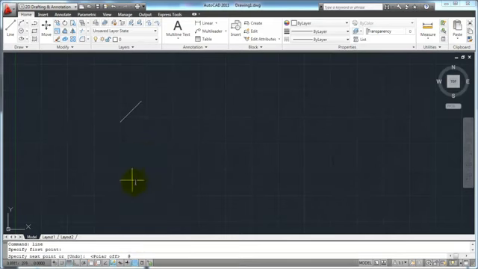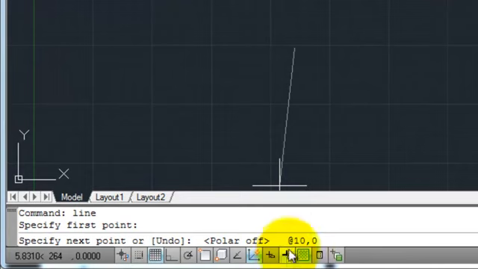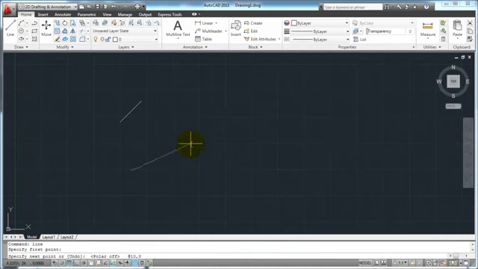So I've picked my first point. Now I've typed in the @ symbol, so I'm telling AutoCAD from the last point picked, I want to go 10 in the X, comma 0 in the Y. In other words, relative to the last point picked, I want to go 10 units in the X and 0 in the Y. So now when I hit enter, instead of going 10, comma 0 relative to 0,0 in AutoCAD's workspace, I've gone 10 units in the X and 0 in the Y relative to that last point picked.